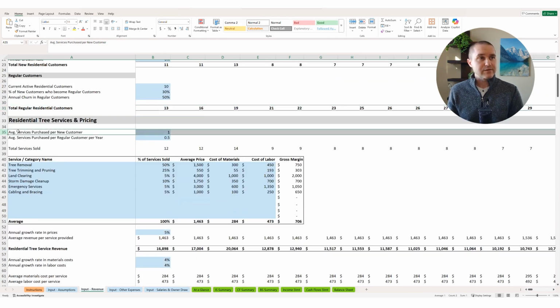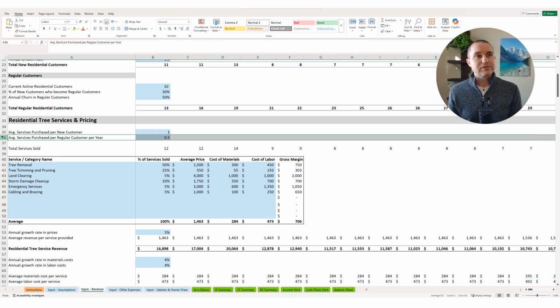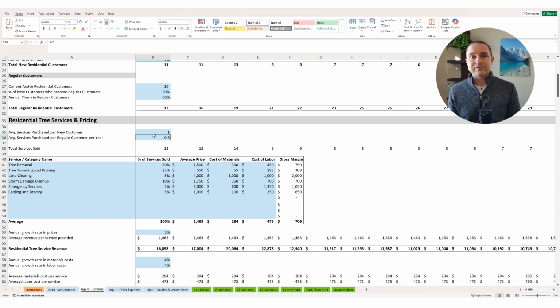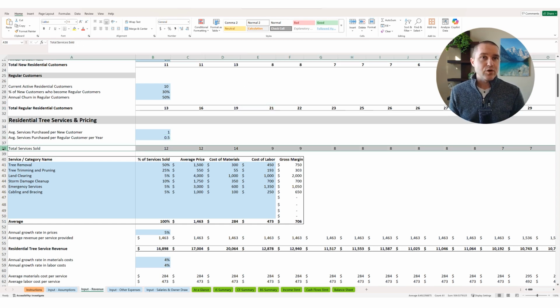From there, we're going to say, what is the average number of services purchased per new customer? Well, the new customers are all going to purchase something, right? That's why they're new customers, so they're going to purchase something. And then the regular customers are probably going to purchase less often. So we said, what is the average number of services purchased per regular customer per year? So we're saying 0.5. So in other words, 50% of these regular customers are going to call you back and purchase something from you every year. So based on those assumptions, here's our total number of services sold each month.